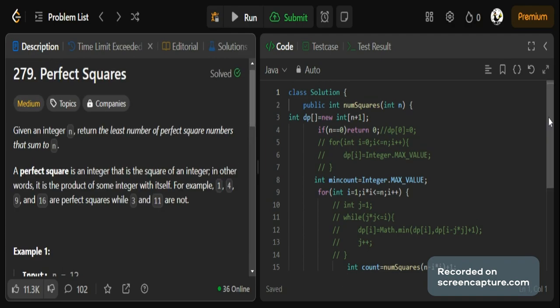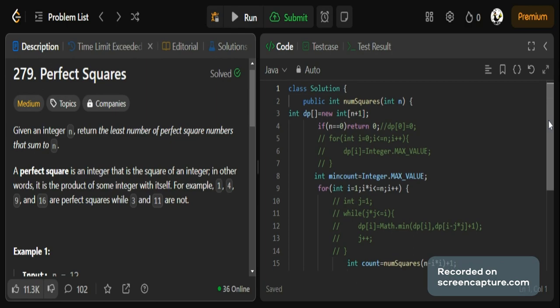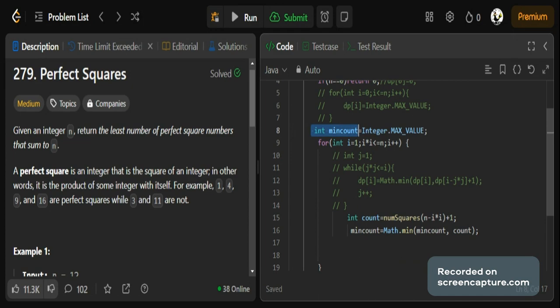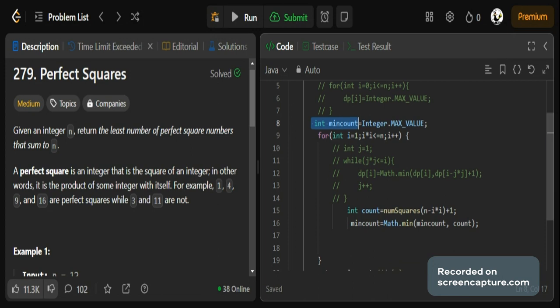So this is the recursive solution, which is not optimized, and its complexity is too high, right? Exponential complexity. So it's not a good way to solve this problem. But again, we have been given base cases: if n is zero, then we return zero. Here I have a count, the minimum count needed to make the sum equal to n. We initialize the minimum count to the maximum value of an integer.